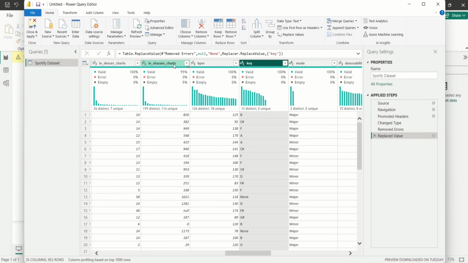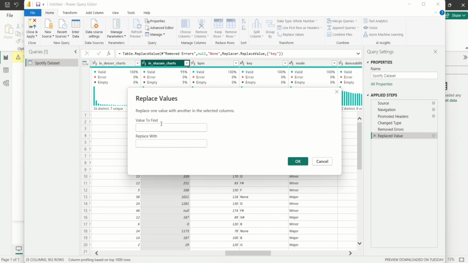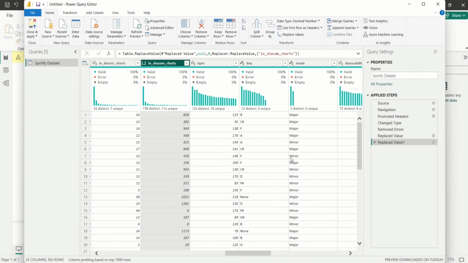Then if I look at this column, Shazam chart, I can see that we have empty rows up to 5%. I'm also going to replace the null values here, but since it's a numerical value, I'll replace it with 0. First I'll select the Shazam chart column and click Replace Values. I type null as the value to find, replace it with 0, and click OK. You see that the empty values have been removed from that column.